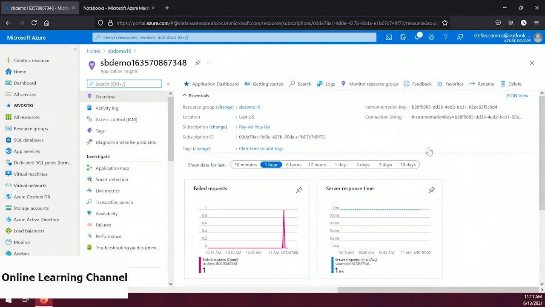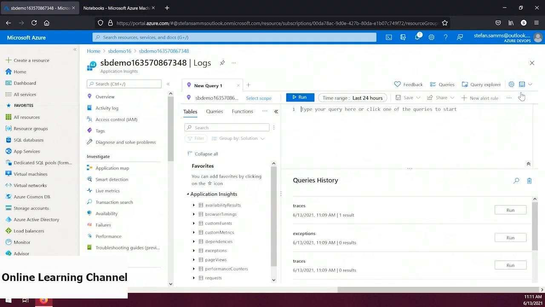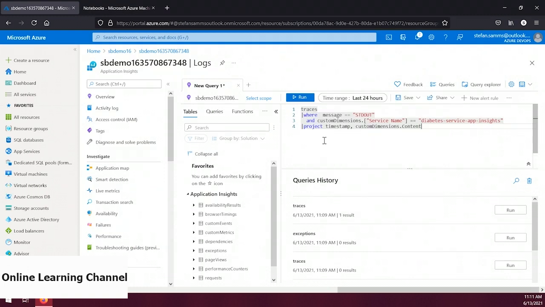Now at the top of the screen, let's click on the Logs toolbar button. And we'll close any of the helpful pop-ups. Now in the query section, let's paste the query that we copied. Now before we execute this, let's remove the condition about the message being a standard out. I mean, after all, it's not always going to be a standard out. It could be an error. Now let's click the Run button in the toolbar to get the results.